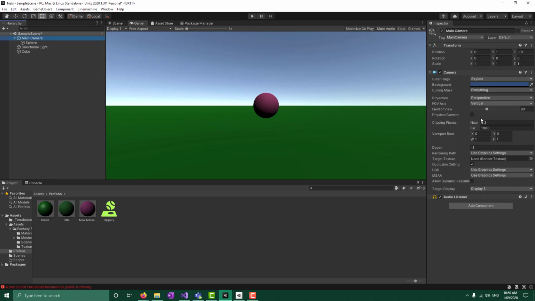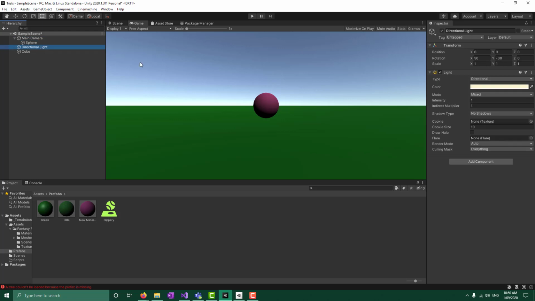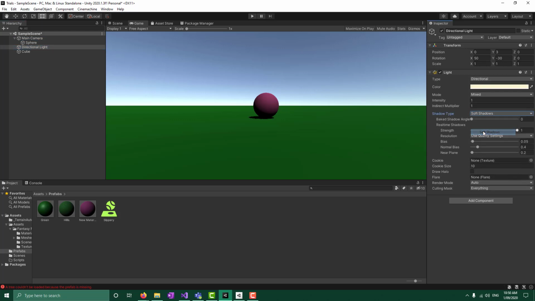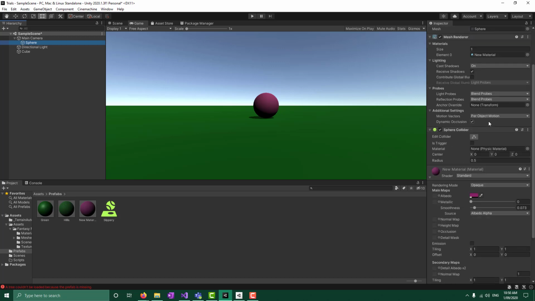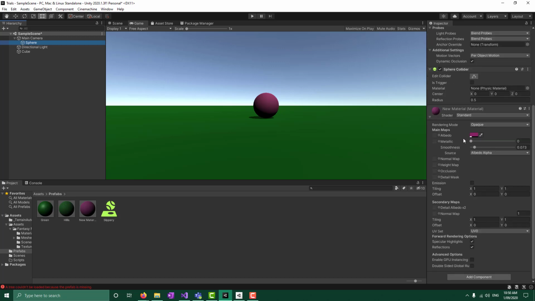Anyway, just something to think about is that you can change the actual light. Go hard shadows, soft shadows. You can change the angle. You can change the strength of them. You can actually go to the sphere and you can change stuff as well about the sphere. That changes the way this looks as well. Go no reflections.